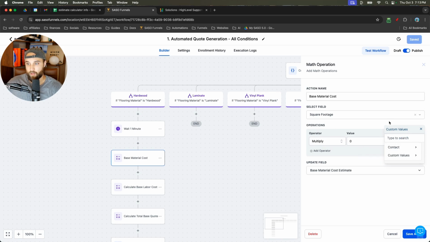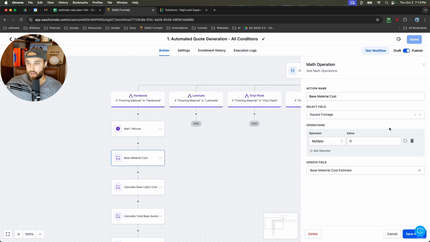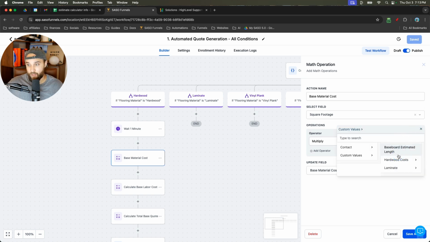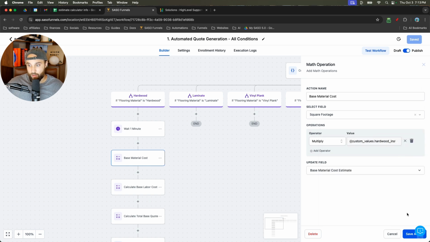So multiply. This is the beauty of doing it my way, okay? You're not going to put the number in here, because then you're going to have to update it every time with every client. What I'm going to do is go to the custom values that we made, and I'm going to go to hardwood costs, and I'm trying to determine base material cost. So it's going to be square footage times hardwood install cost per square foot.